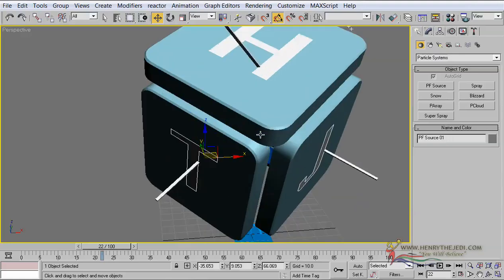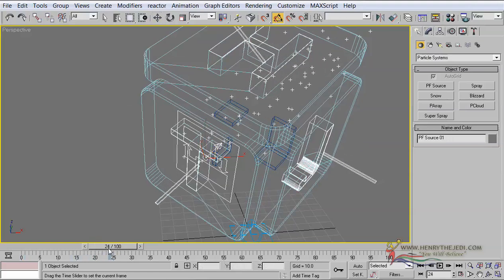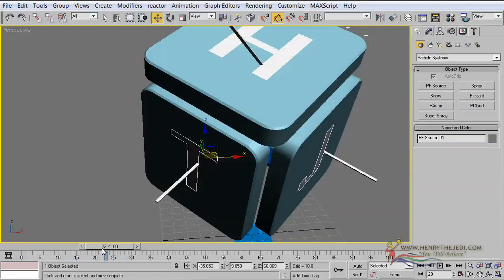Now where's our particle system? Oh, there it is, just inverted. As you can see, it's going the other way. Let's try and move it on the local axis, move it forward. Yeah, you can see of course where it's hiding.